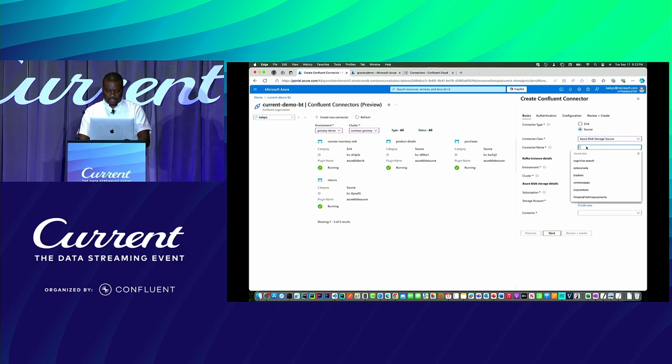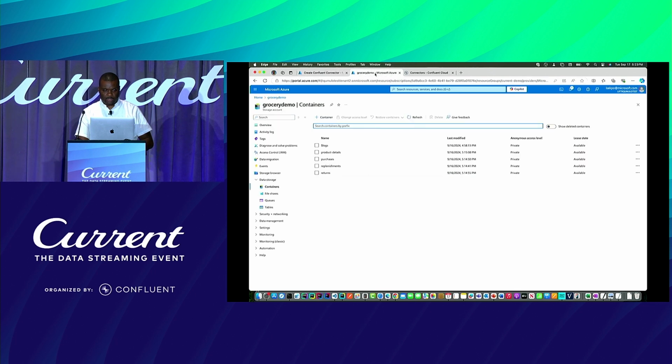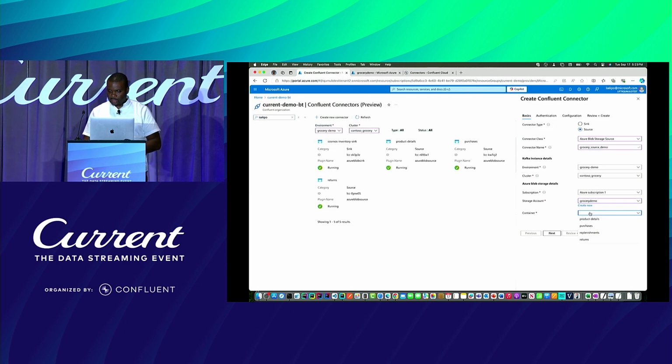So we can call it grocery demo, grocery source demo connector. And it's supposed to be in this environment and in this cluster. And this is the subscription that I want to use. And then I showed you already previously the storage account that we're using to do this. The storage account is grocery demo, and the containers are these 4 containers. So I can now pick that I want to monitor replenishment.